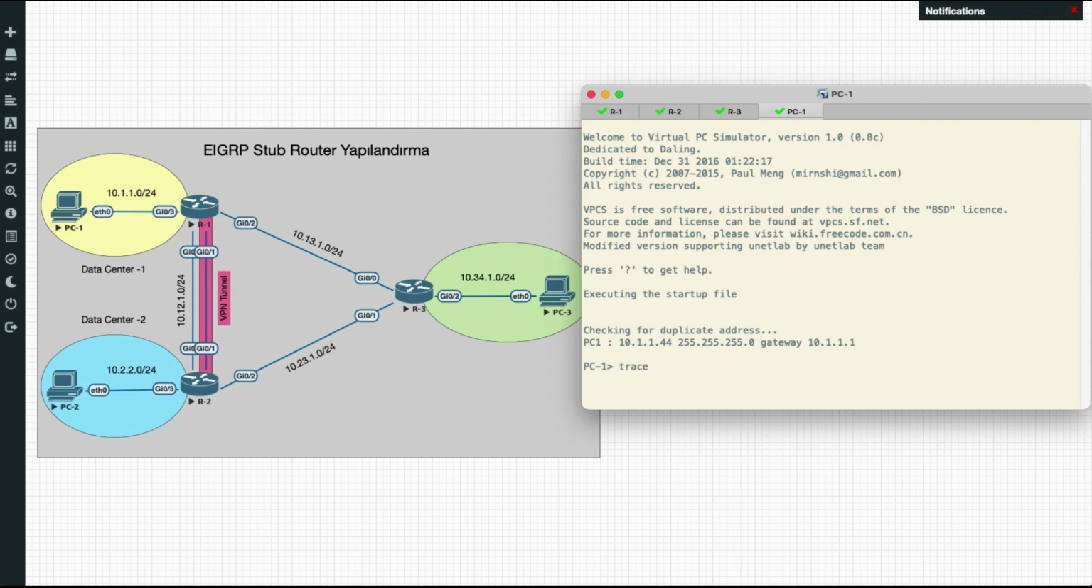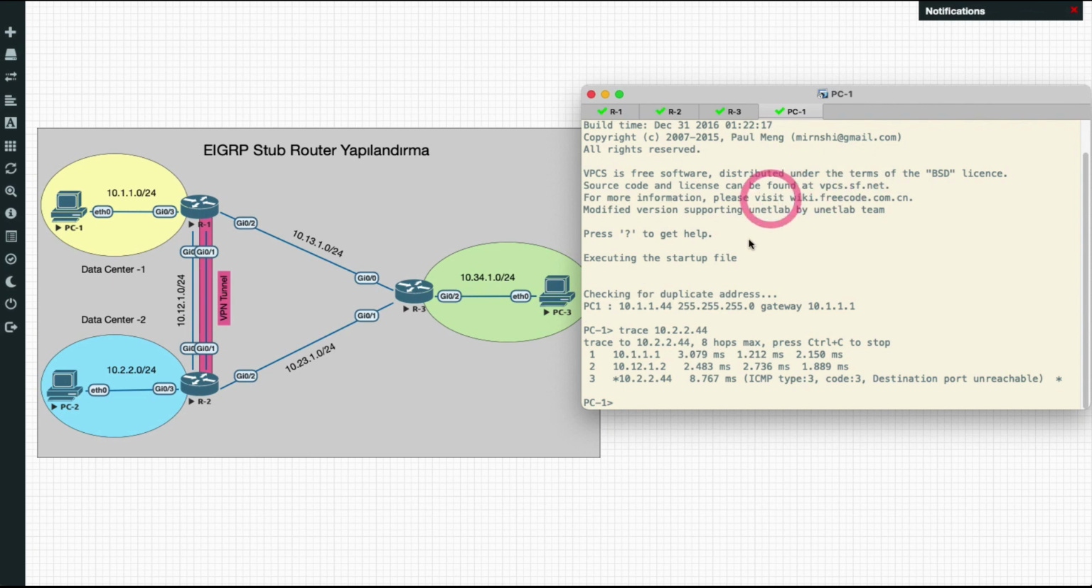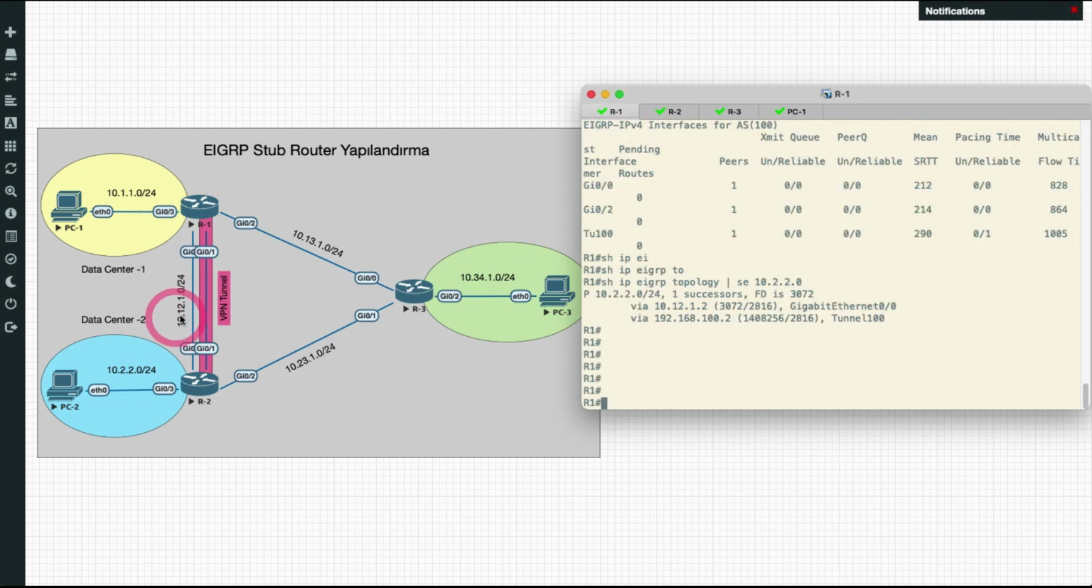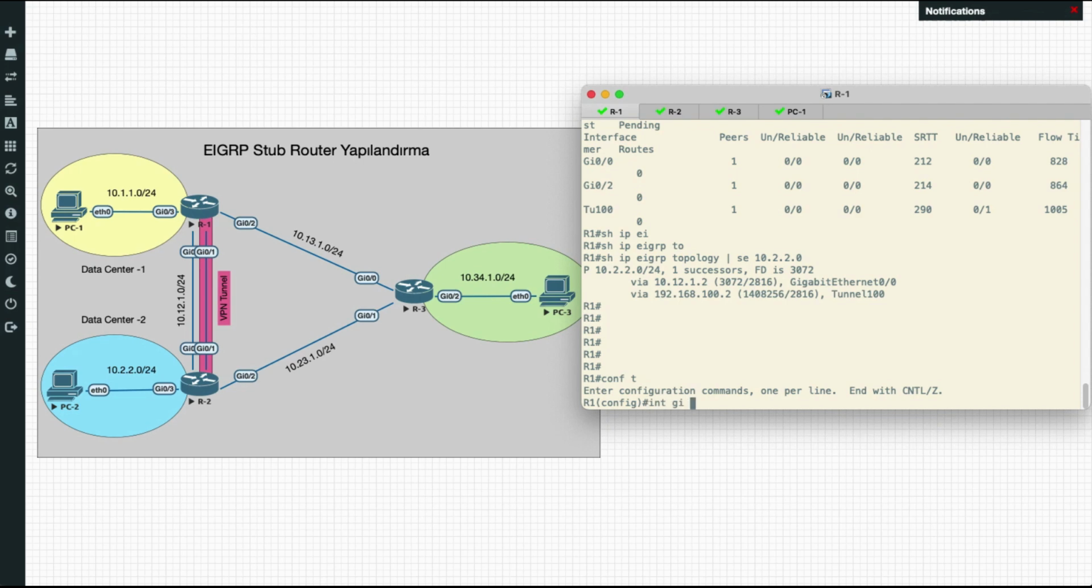I came to the PC and traced to the 10.2.2.2 user. As you can see here, first of all, it goes to its own gateway. From there it comes to 10.12.1.2 and accesses the user. That is, it accesses the user using the line here. Now let's close this connection on router 1 and see what happens. I shut down the interface Gigabit 0/0.